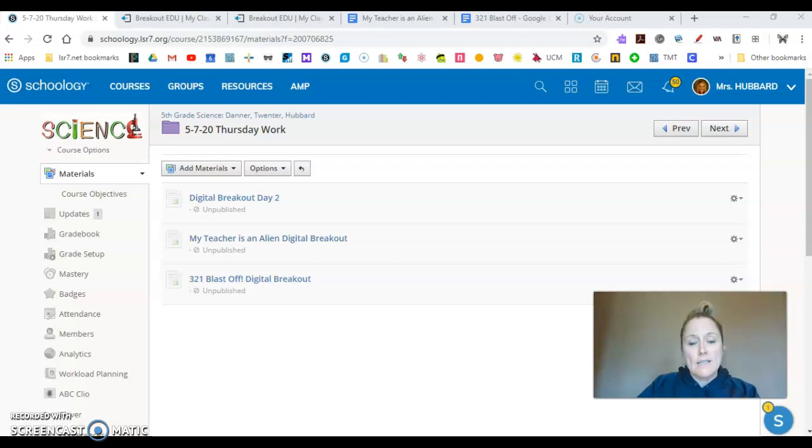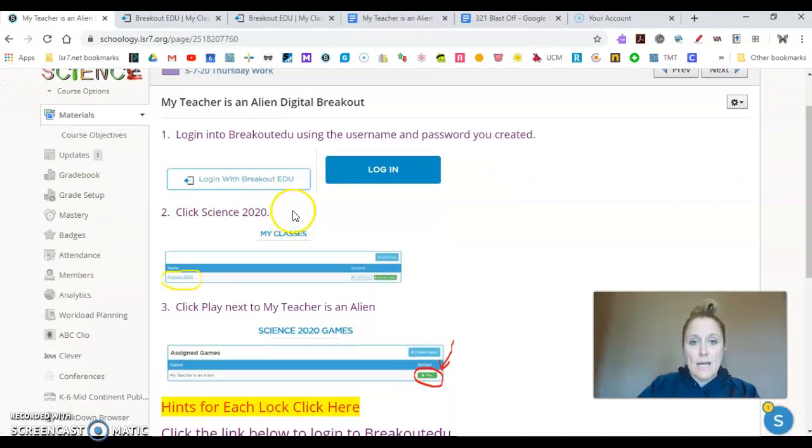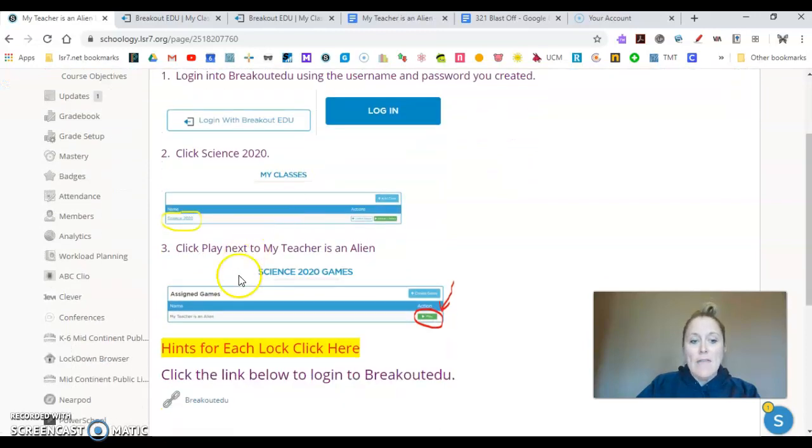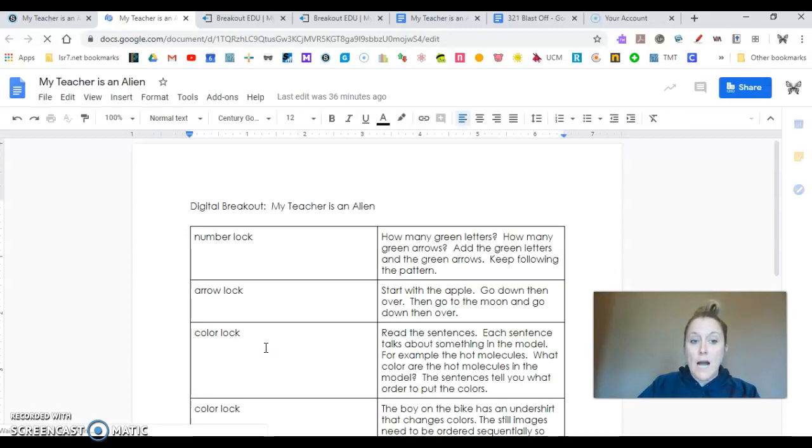I have created a document with information, and I want to show you where that is. So if you're working on My Teacher is an Alien and you click on it in Schoology, it reminds you again of how to log in. And then see right here, it says hints for each lock. Click here. When you click here, it's going to open a Google Doc.